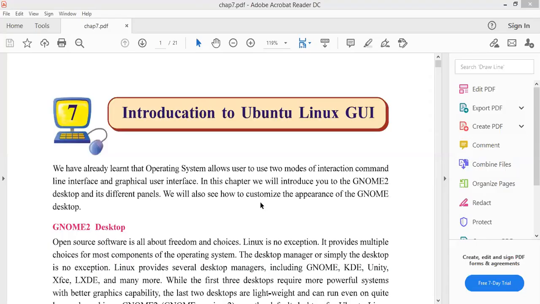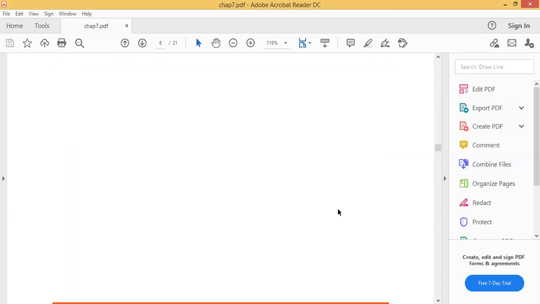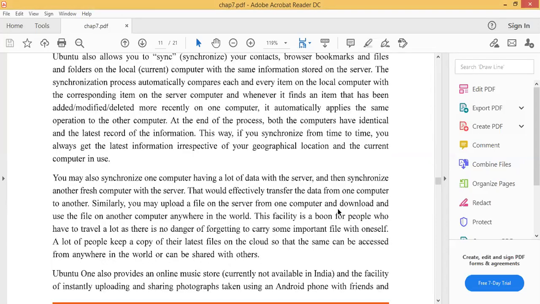Hello everybody. Today we will continue our 7th chapter, Introduction to Ubuntu Linux GUI. We already covered some contents of this chapter. What are accessories? What are all the other contents?